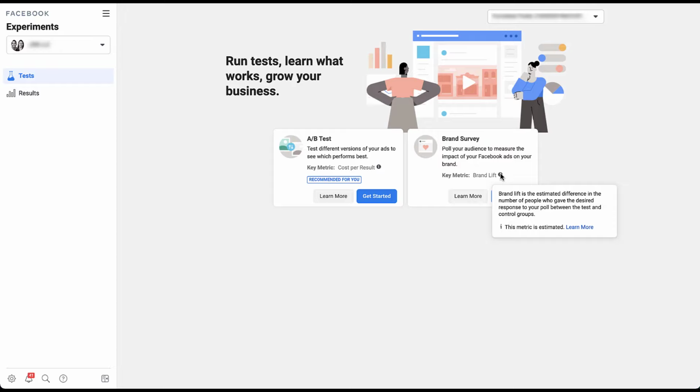So the goal here is to measure the difference in users who actually have seen your Facebook ad versus those who didn't, but the baseline needs to be those who did not see your Facebook ad and what their engagement with your brand is. The lift that you will see is only the difference between those who did and didn't see your brand. That's what we're trying to measure here. So for next steps, I'm just going to go ahead and click Get Started.